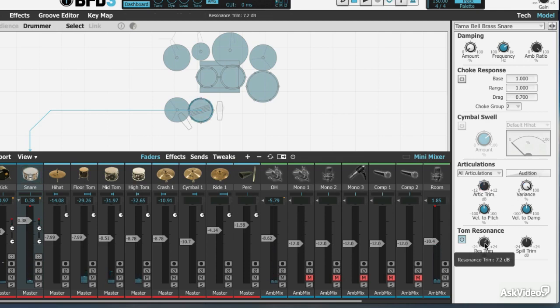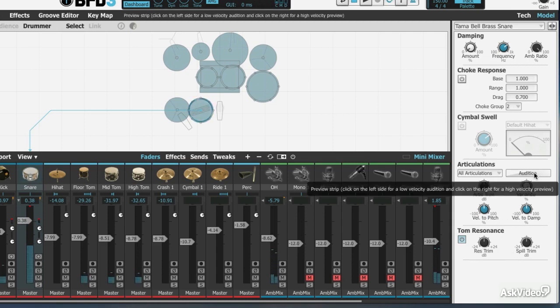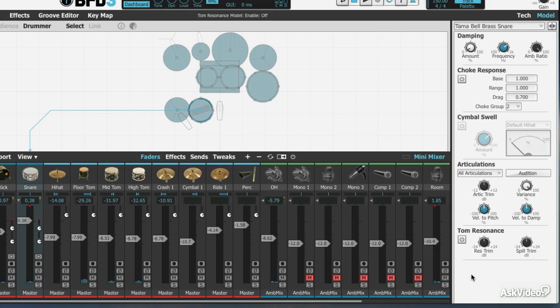you get a little resonance in there, and psychologically that can help you make your drum track sound a lot more realistic. So you can turn the tom resonance on or off. I like to leave it on a little bit because, again, if you add up all these things like tom resonance, articulation, round robin sampling, dynamic variance, all that stuff together makes it sound so realistic. So that's the modeling panel.